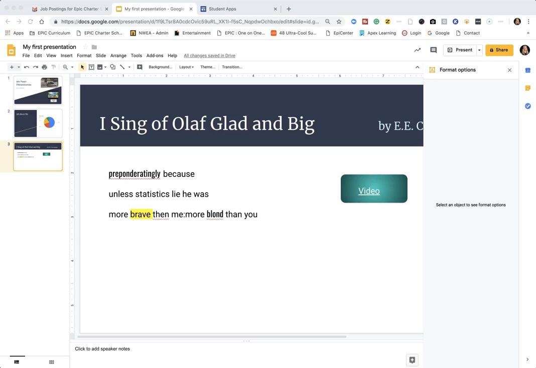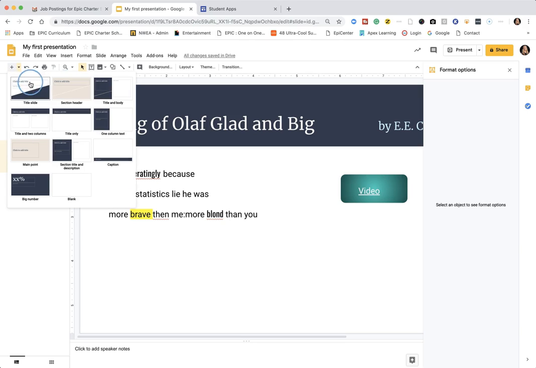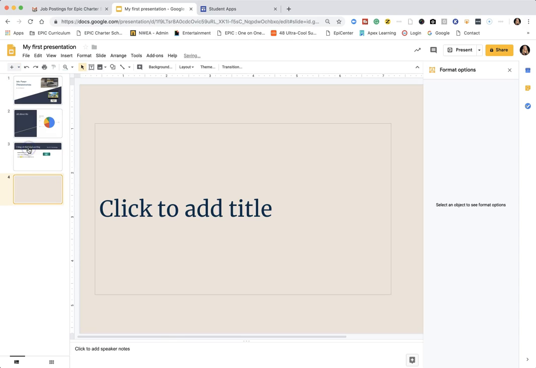There are a lot of different ways to create a new slide. The easiest way is to click the plus button in the toolbar up here in the upper left-hand corner. Simply select the arrow next to it, and then you can choose which layout you'd like. Let's go with main point. Now it's created a new slide for us.